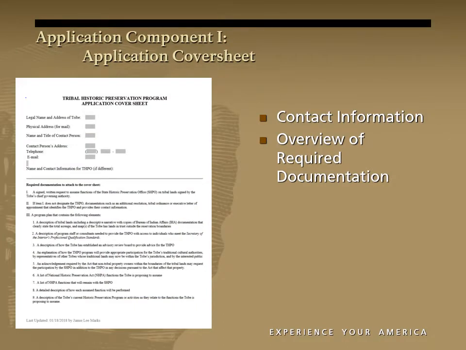The first component of the THPO application is the cover sheet. The cover sheet asks you for contact information, the legal name and address of the tribe or pueblo that is applying, and gives an overview of required documentation. This page is the only part of the application that is a form. The rest of the application can be submitted in the format preferred by the applicant.